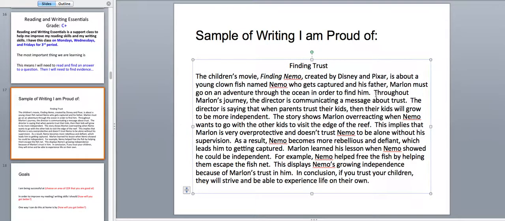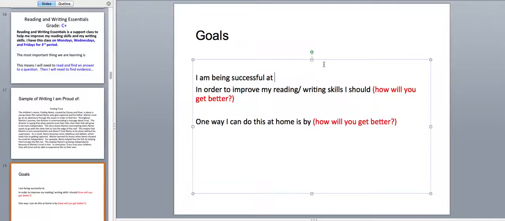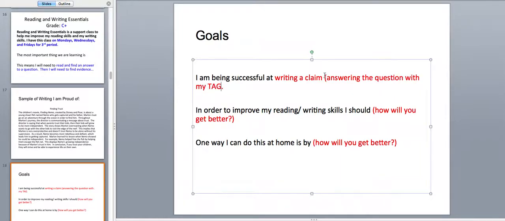Or are you really good at evidence? Are you really good at quoting something from the story and putting quotation marks around it? Or are you really good with your reasoning where you're explaining your quote and connecting it back to your claim? So explain here, what's the part that you are the best at in your CER paragraph? So I am being successful at writing a claim. That's what I'm going to say for myself.